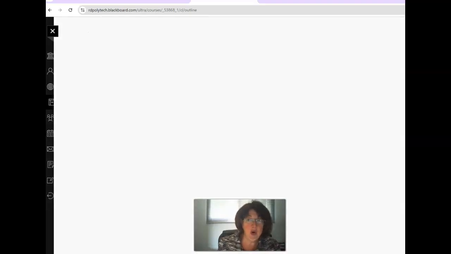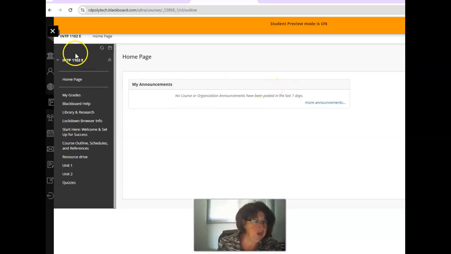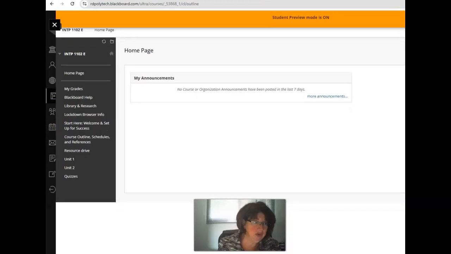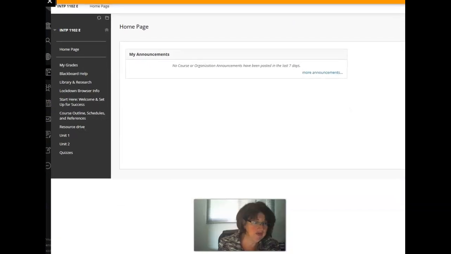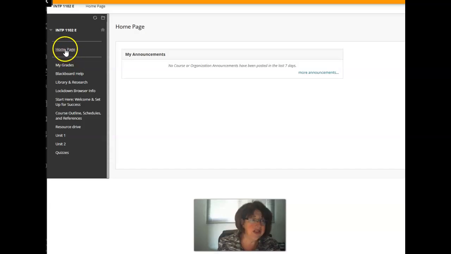Now, when you open it up, you will see this is the student mode. So this is the way you will see it. Let me move it so I've got more page here. You'll start on the home page, and this is where I have any announcements. Blackboard help is only if you need it. The lockdown browser we will look at because you need that for writing tests. Start here is where I want you to start.